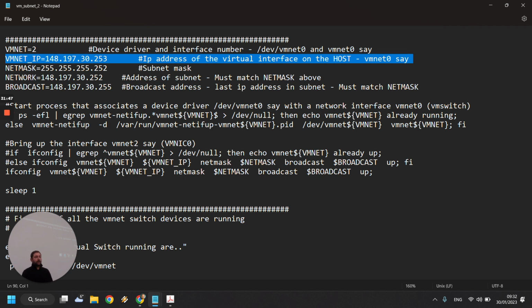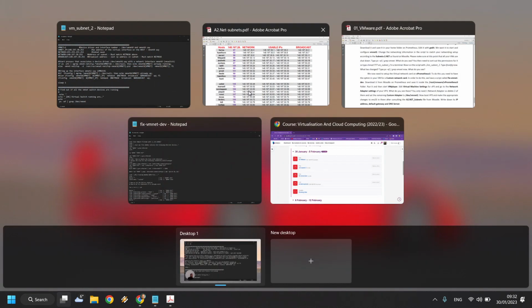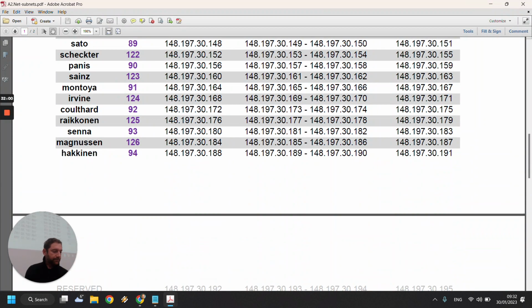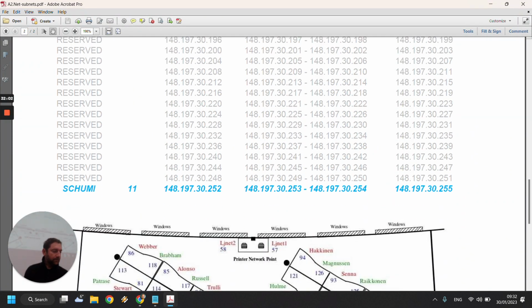All right. This example file is actually created for my computer. It's created for Shumi. And that's why I'm using 253. So if we go into the last line of this file, we'll see that my network address is 252. My broadcast address is 255 because I'm sitting at the end of the network. And the usable IP addresses for me are 253 and 254. So: network, broadcast, IP addresses.